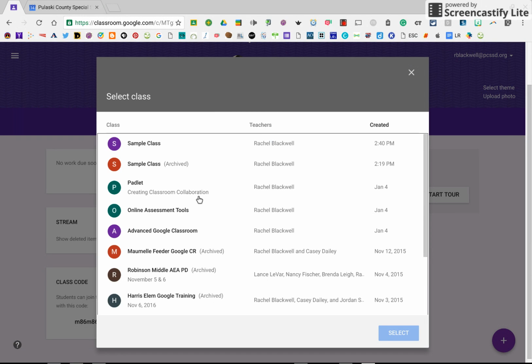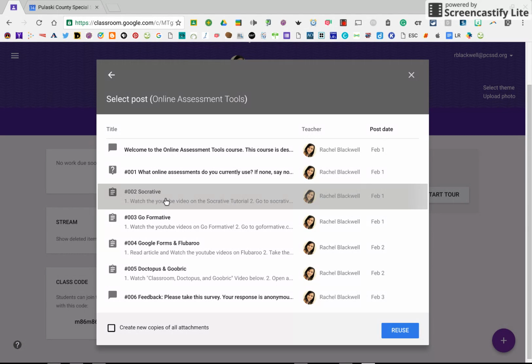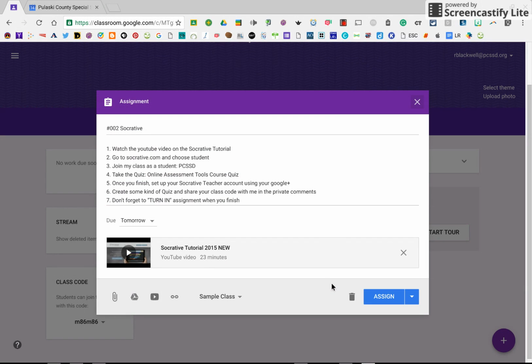So say I had a post from another class that I wanted to reuse. I can choose what class I want to use it from. And maybe it was that post, and I can reuse that post in this classroom. So that was really cool. And I can go through and I can change this if I want to.